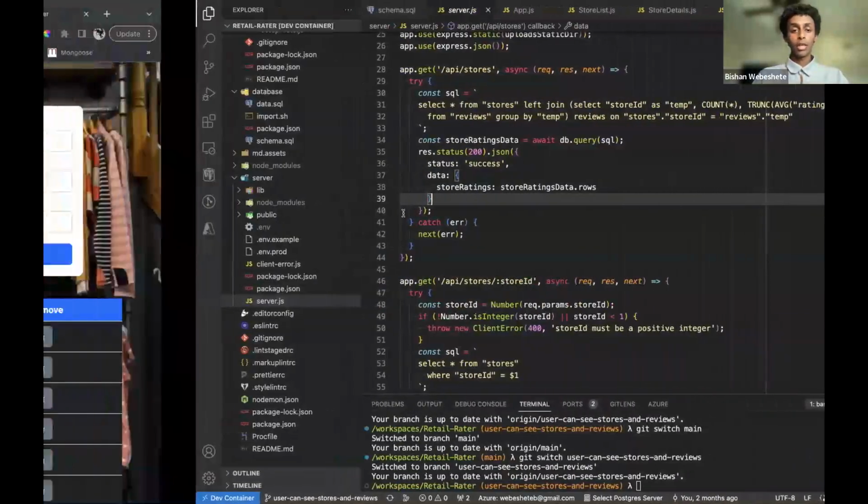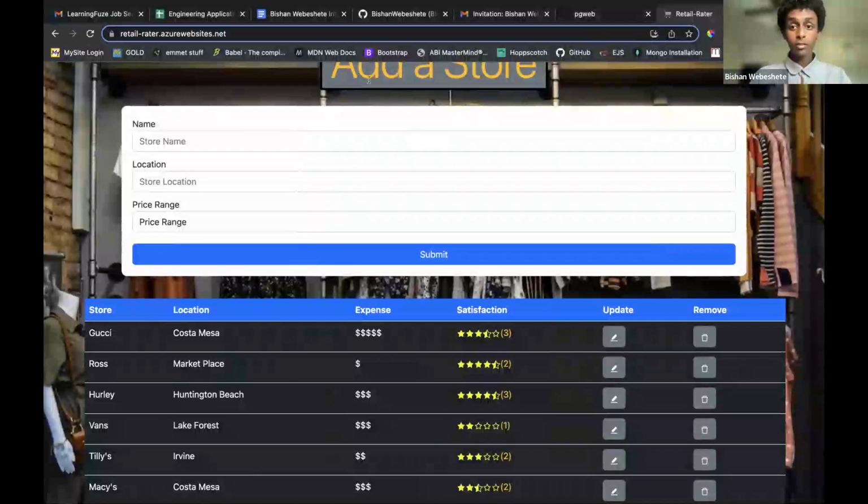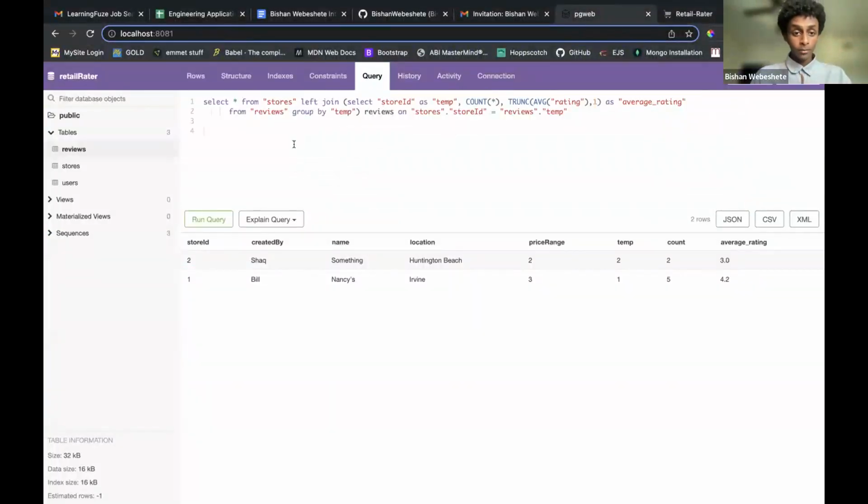And so just to put that into some perspective here, I have this query here in PG Web, and it just shows an example of what that query would make. So as you can see, we have the store ID and then all that information on the store, but now we've joined some information from a separate table where we're creating the count and average rating column so that we can see how many ratings there are and the average rating.